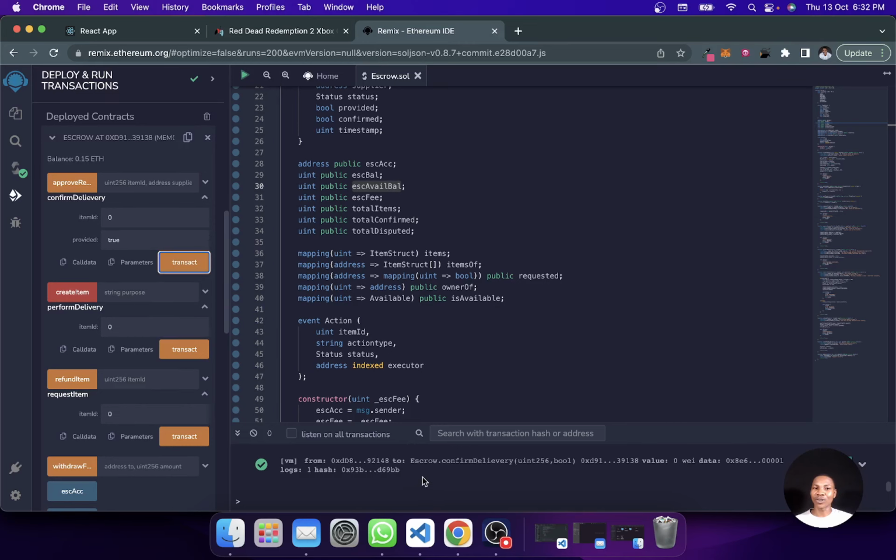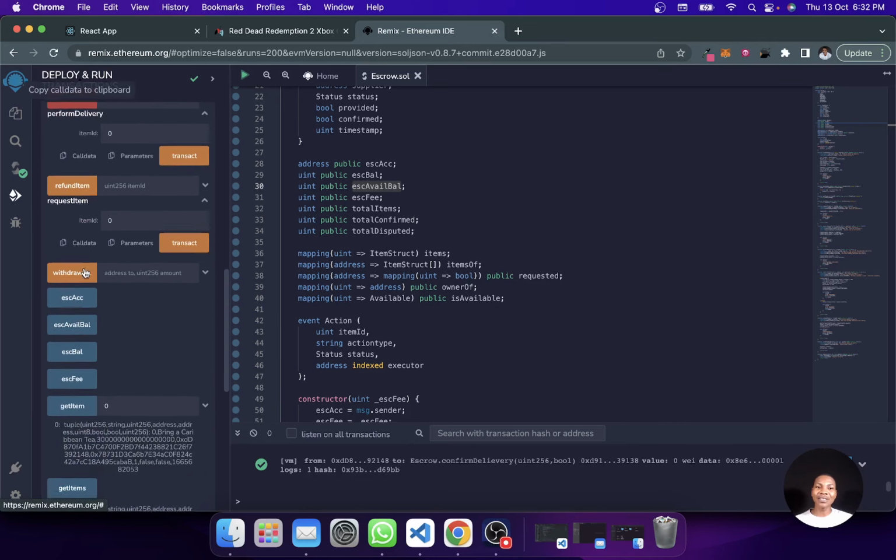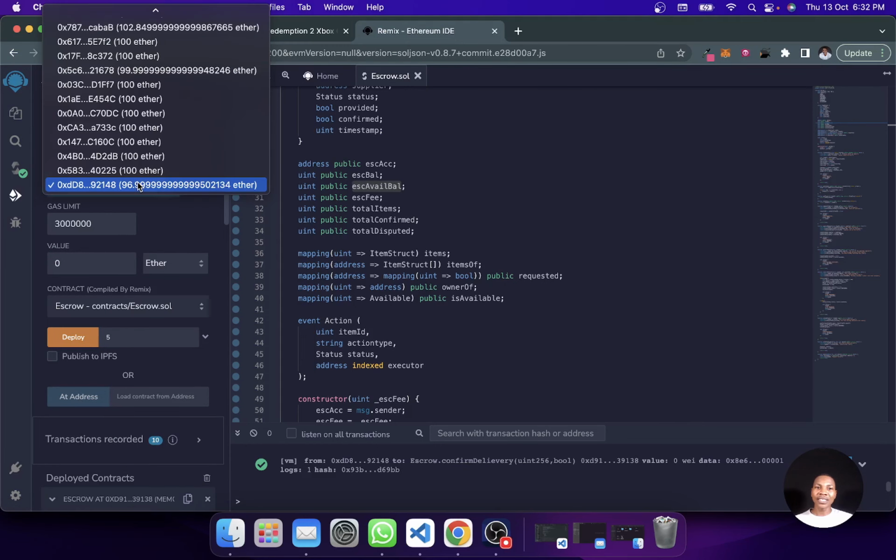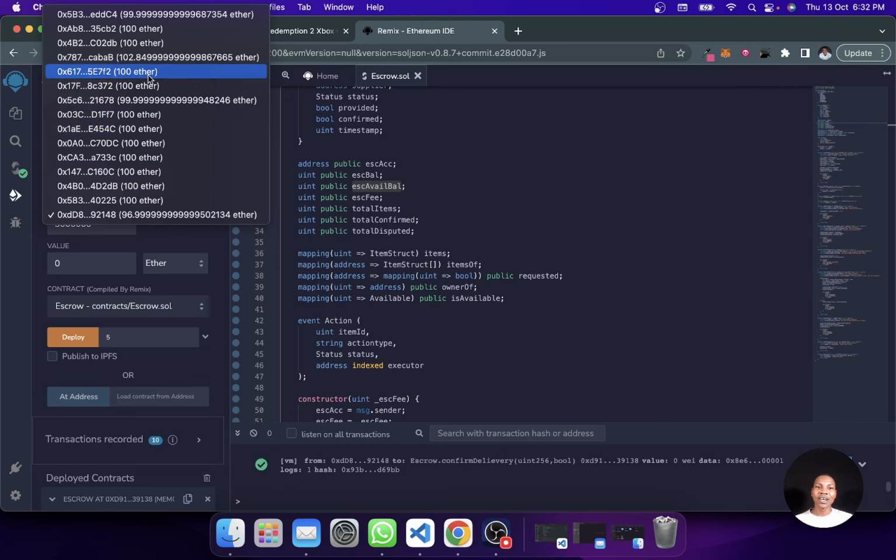You see it went through successfully, and with that done, you can see the amount of money that this person received. This is the person that created this item, this is the owner of the item, and you see that this person here has now received about 0.2 point something ethers, 93% of the funds that were paid.